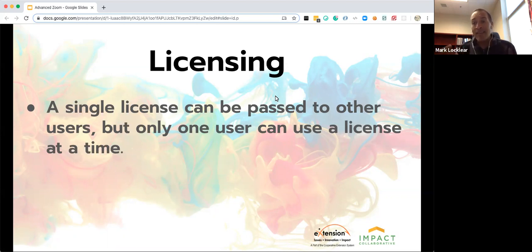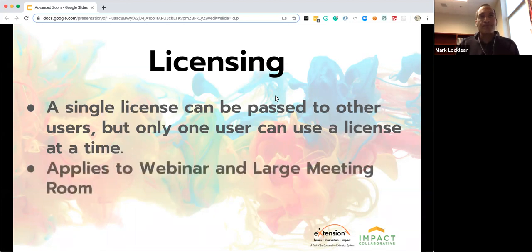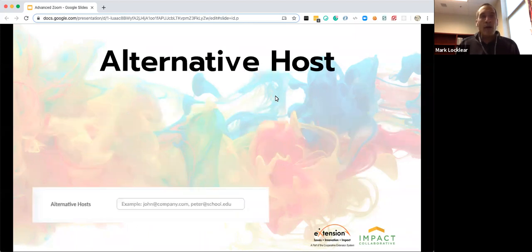need to host meetings with 1,000 people, you don't need to buy 2 different licenses. You can buy a single license and just pass it around between those 2 people. So I wanted to add a note about that. And again, that applies to both webinar and large meeting rooms. So I wanted to add a note about alternative hosts too.